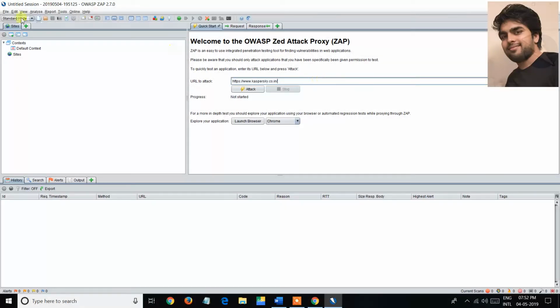As you can see here, we have a mode: safe mode, protected mode, standard mode, and attack mode. I'm providing the URL to attack, and once I click this attack button, this URL will be hit and ZAP will fetch the data from that particular URL and provide the result there.